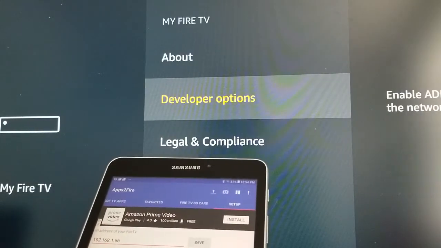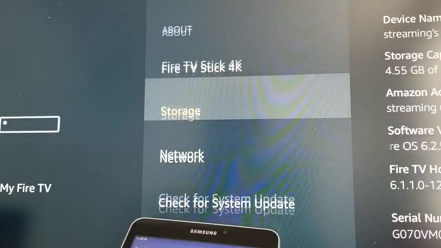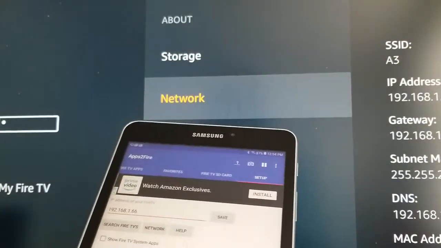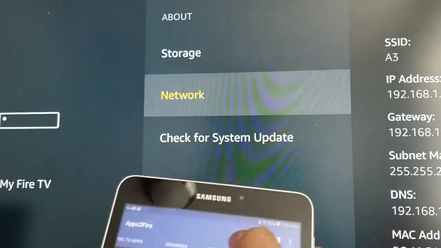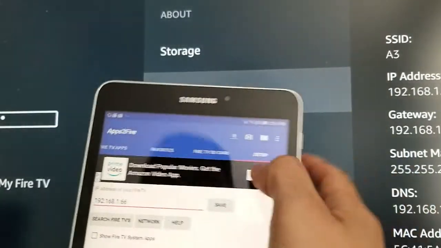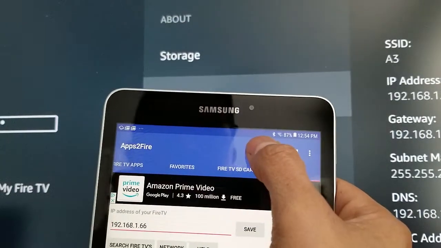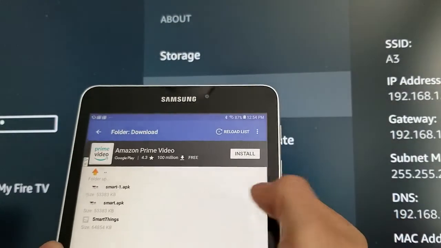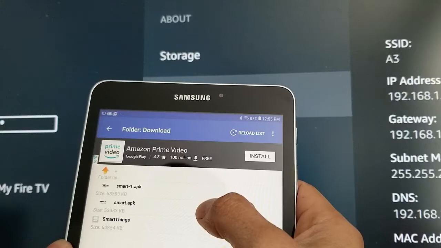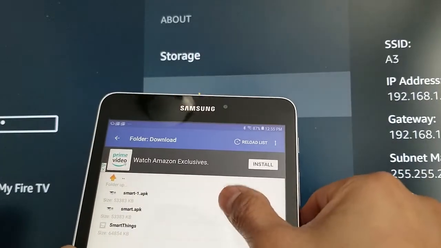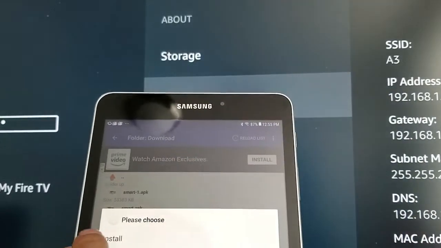And now I'm back here. I'm going to check my IP to see if it didn't change. I don't think it did. On network, it's still 66. So I'm going to click on this button right here that says upload, right next to the camera button. So click that, and I should see the smart APK that I downloaded a while ago. So I'm going to select that and click on install.